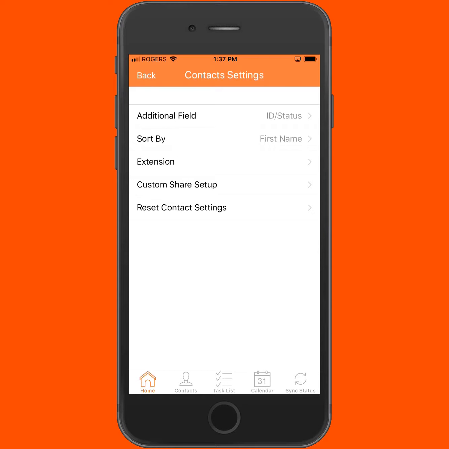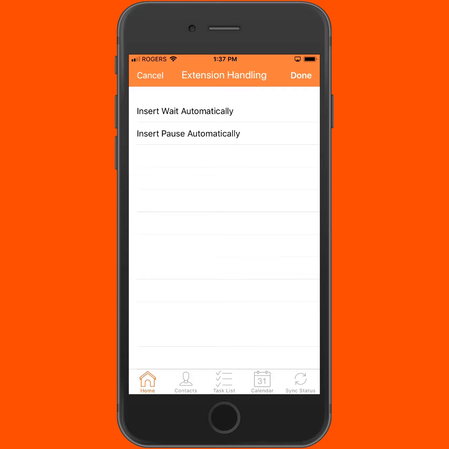Then you can choose extensions if you want them to insert automatically or you want them to pause.